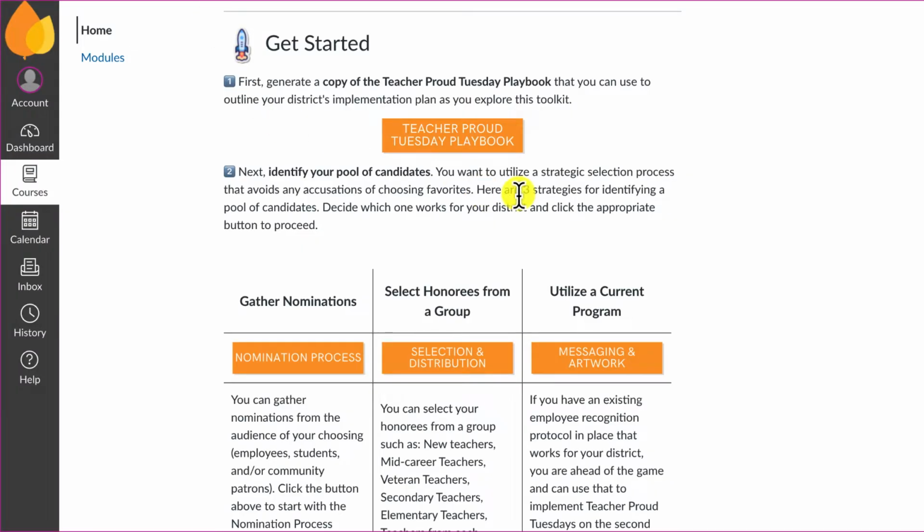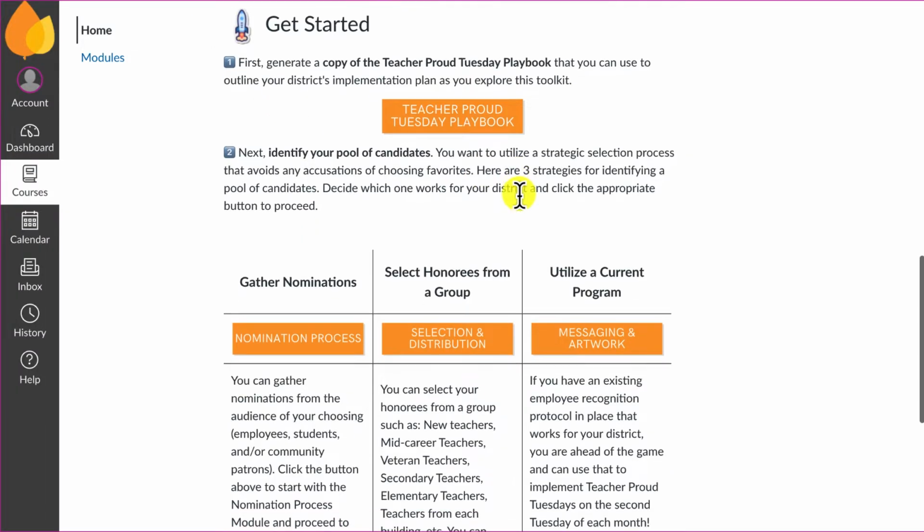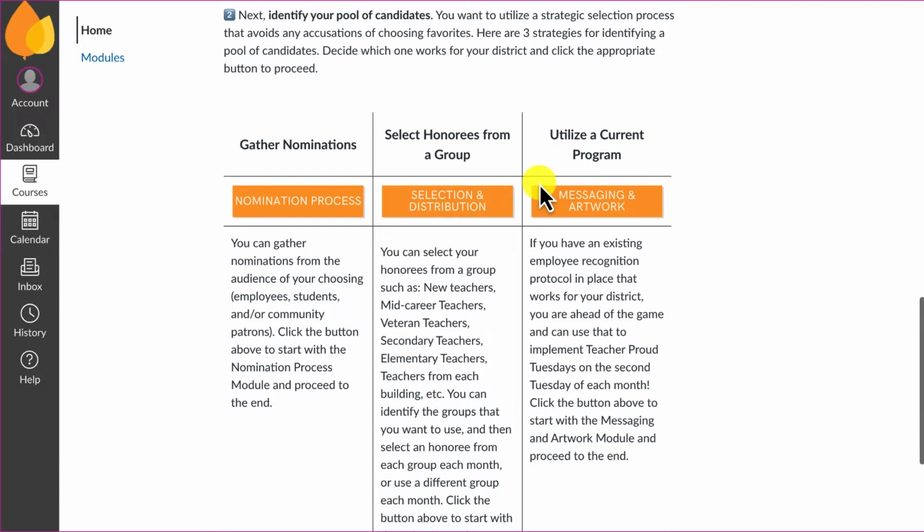So we'll go back to the home page of the course. We've got our playbook generated. Now step 2, you start by identifying your pool of candidates. How are you going to go about determining your pool of candidates? And there's 3 basic approaches here that you could take.